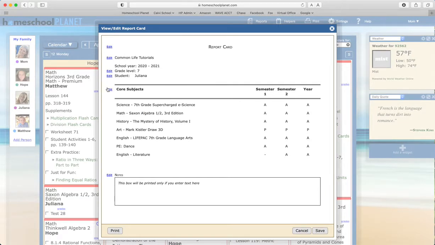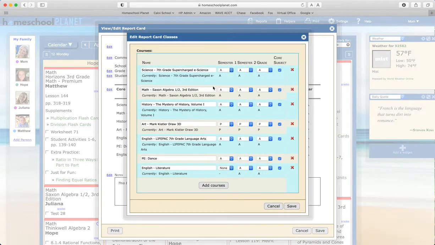You can even go in and edit the names of your courses and grades by choosing Edit next to the subject button. Here I'll go in and maybe I just want to say 7th grade Supercharged E-Science or Saxon Algebra 1/2. I'm going to remove all the subject names just to show you how easy this is to do. And there we have it.